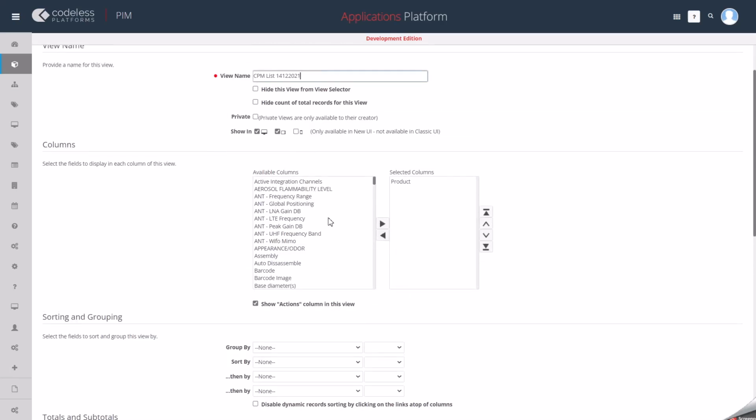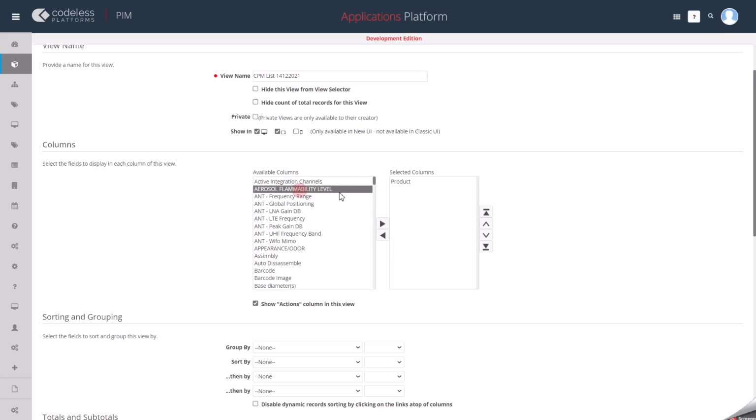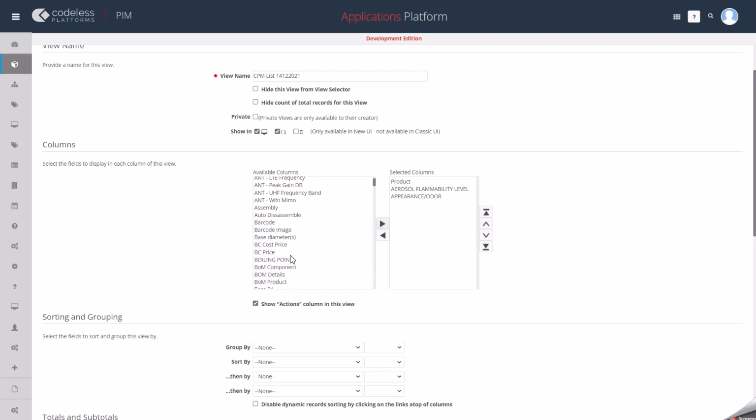So first thing we're going to do is start adding some product information. So I want the name. What we're presented with is all of our lists. So I want some of this data that we created from that list. All I'm doing is moving it across, boiling points, and so on. I think you get the idea.